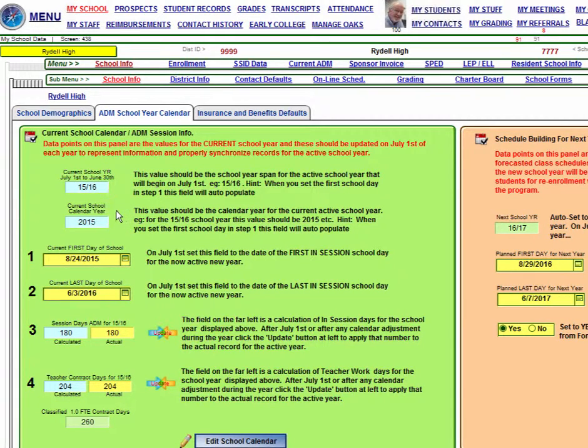This calendar year is always a single year date, as in the example 2015, which is the first year of the two-year span for a school year. So the 15-16 school year is calendar year 2015. When the calendar is completed, the system will analyze what is the first school day and what is the last school day. This will be based on the information that you put into the school calendar.